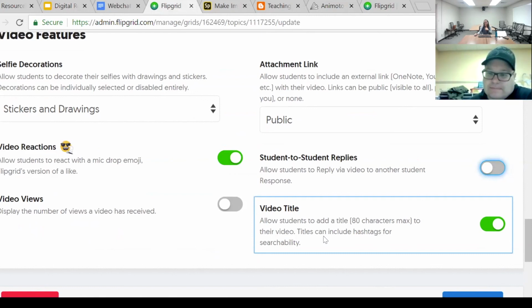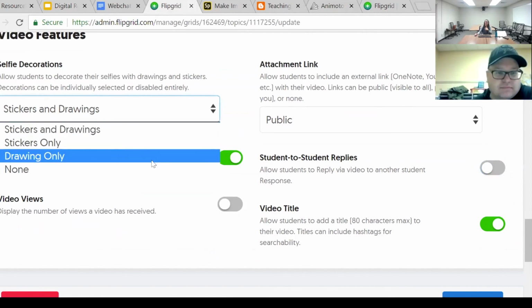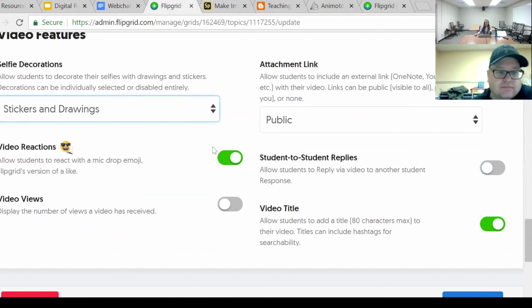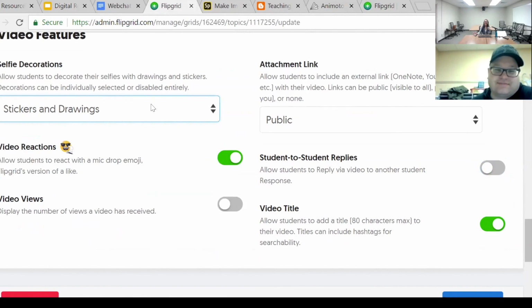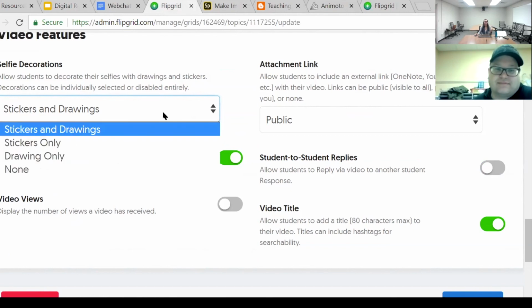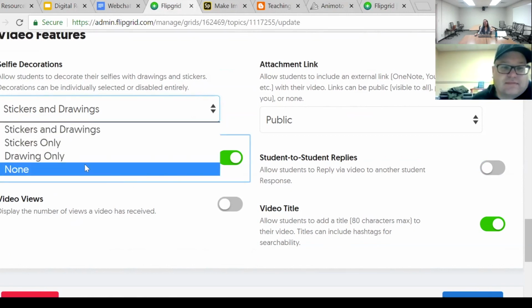Okay. So there's, oh, and you can turn this on and off. When students post a video, they take a selfie and then they can decorate themselves with stickers and things. Kids really find it entertaining, but it is also kind of distracting. So you can turn that off, so all they can do is take a selfie.